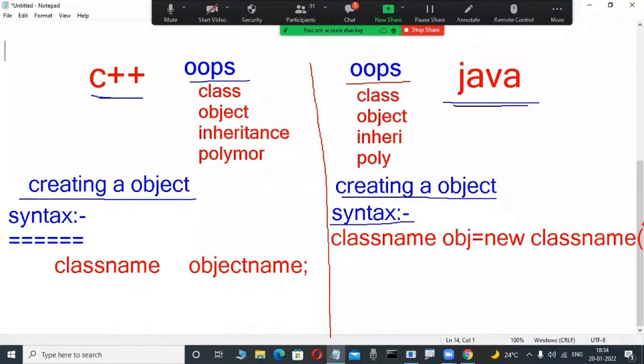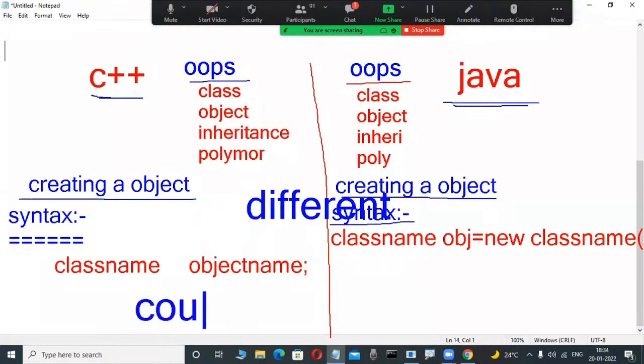Yes, observe here. These two languages are syntactically different or the same? Different. Syntactically different. Conceptually, the OOP concepts are the same, but syntactically different. And functions are also totally different. Suppose in C++ I want to display output, cout is a function, streaming output only.